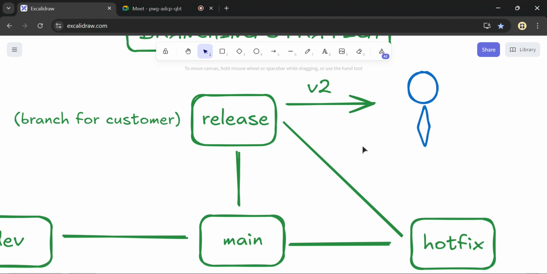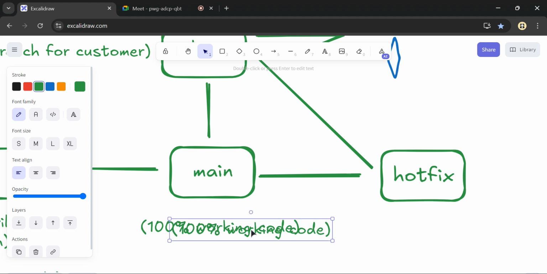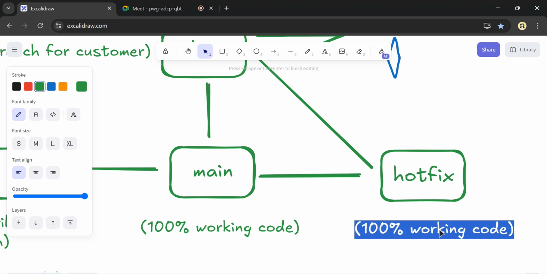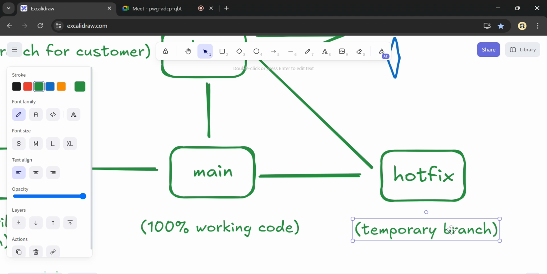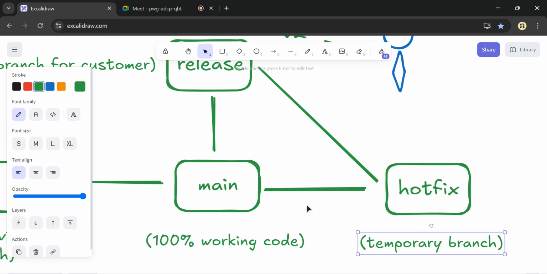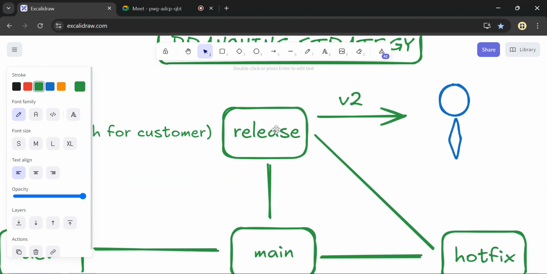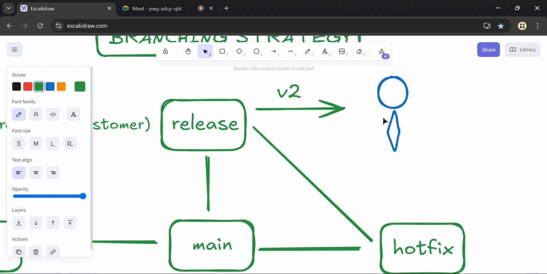While in production, let's say the client is not able to book something. He identifies that there is a bug, and immediately a branch gets created, which is called a hotfix branch, and this is a temporary branch, just used to fix the bugs. Once the bugs are fixed and tested, they will be merged with the main branch and the release branch. So again, main and release will be in sync. They will have the same code, and version number 2 will be created.